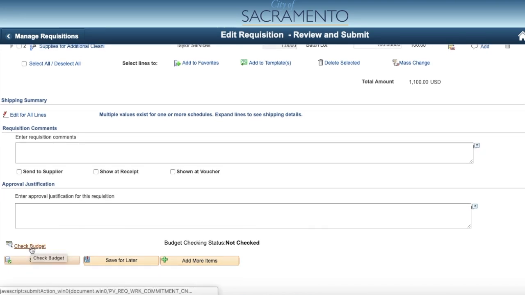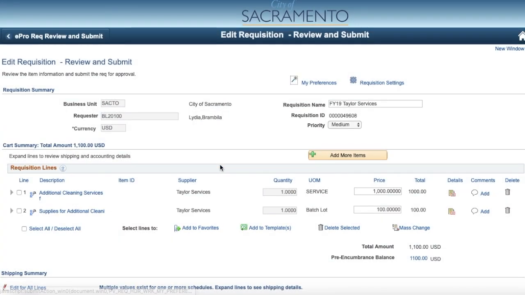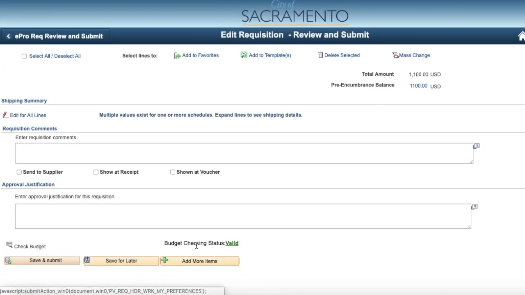Step 5 is scrolling to the bottom of my screen, checking my budget. If this message pops up, this is okay, you can just click the OK button. Scroll down to the bottom. We want to see that our budget checking status is valid. Once it says valid, then we can go ahead and take step 6, which is to save and submit.